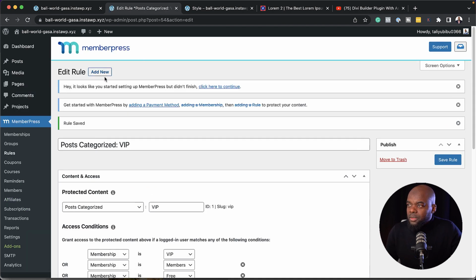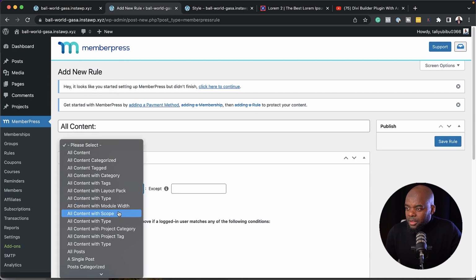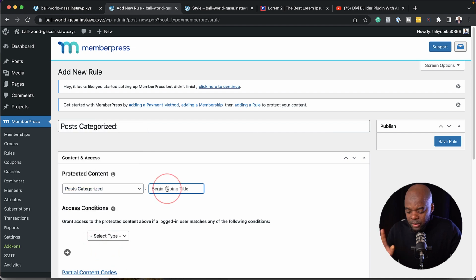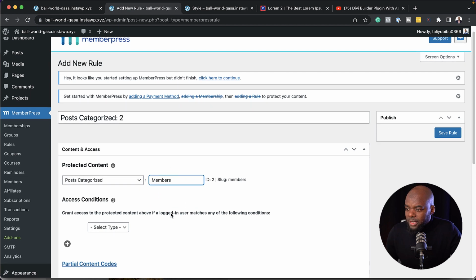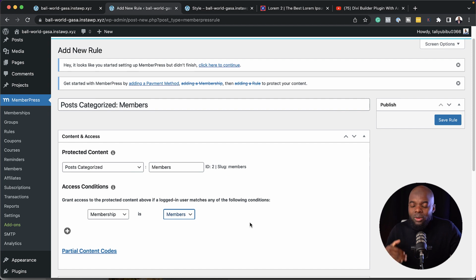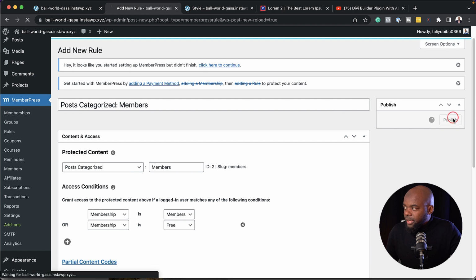Let's do the next one. So I'm going to click on add new. So this one here is the same as we did before, post categorized. And this one here is membership. So this here is selected. I'm going to come over here. So I'm going to choose my membership here, and it's going to be members. So that's all they're going to have access to, but I also want them to have access to the free stuff. So I'm going to click here and then membership free. Great. Let's go ahead and save.